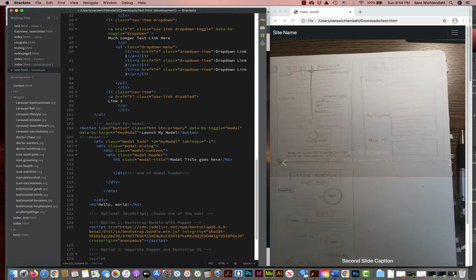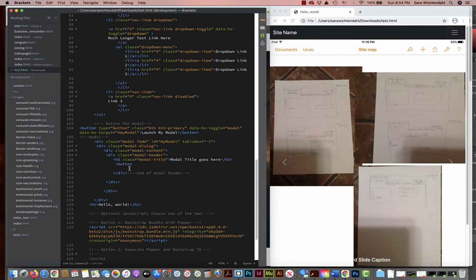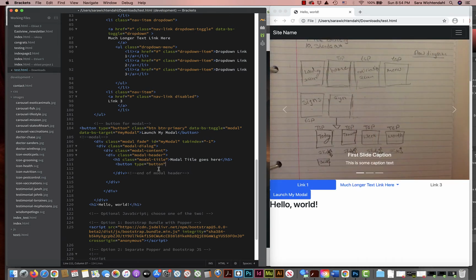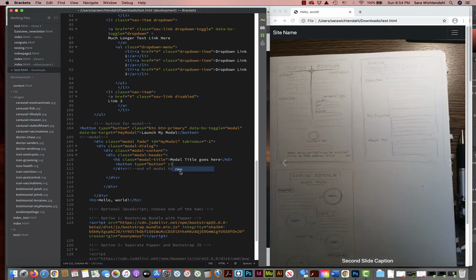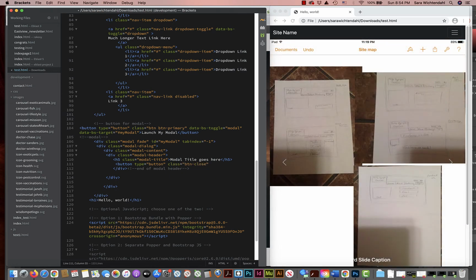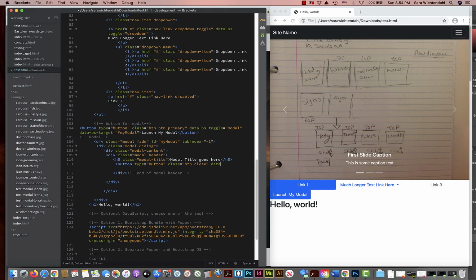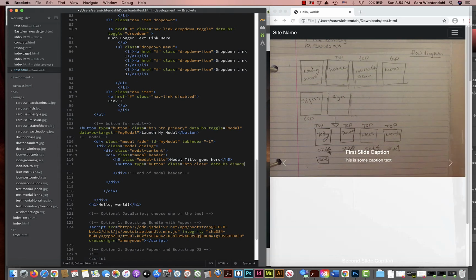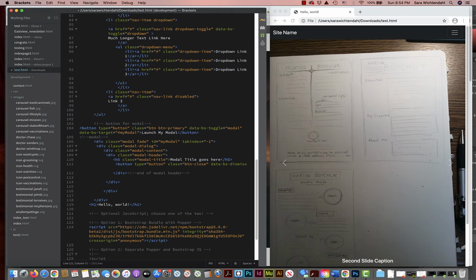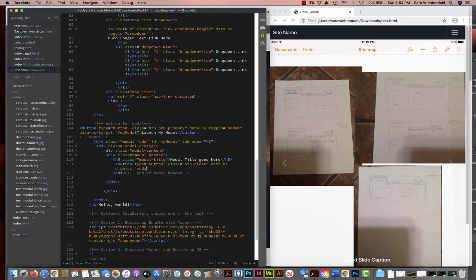So I'm going to create a button tag. And it's going to be a type of button. It's going to have a class of btn close. So that way we'll close. It will have a data bootstrap dismiss, and that is modal. So it knows it's going to close that modal.